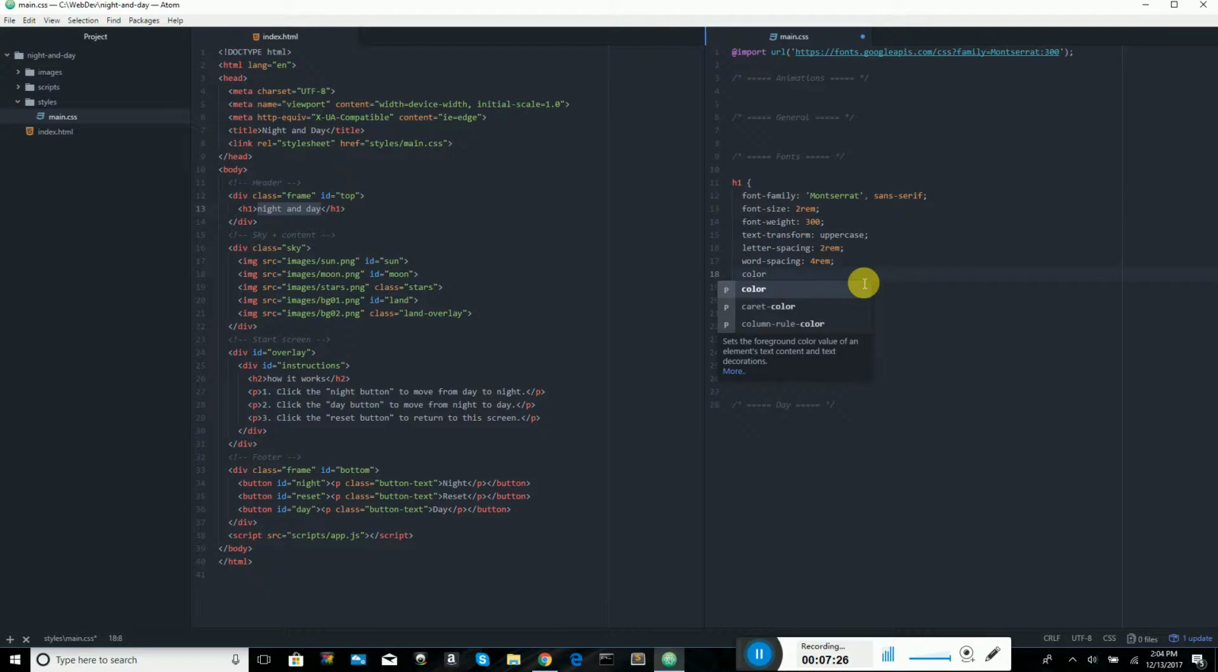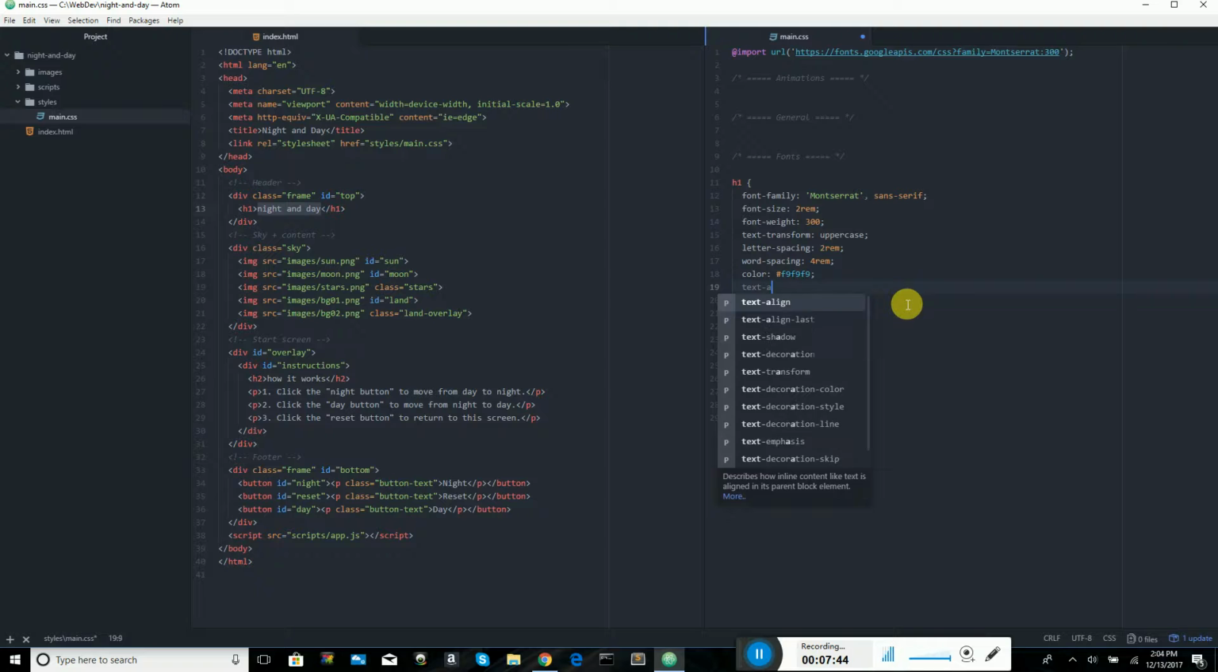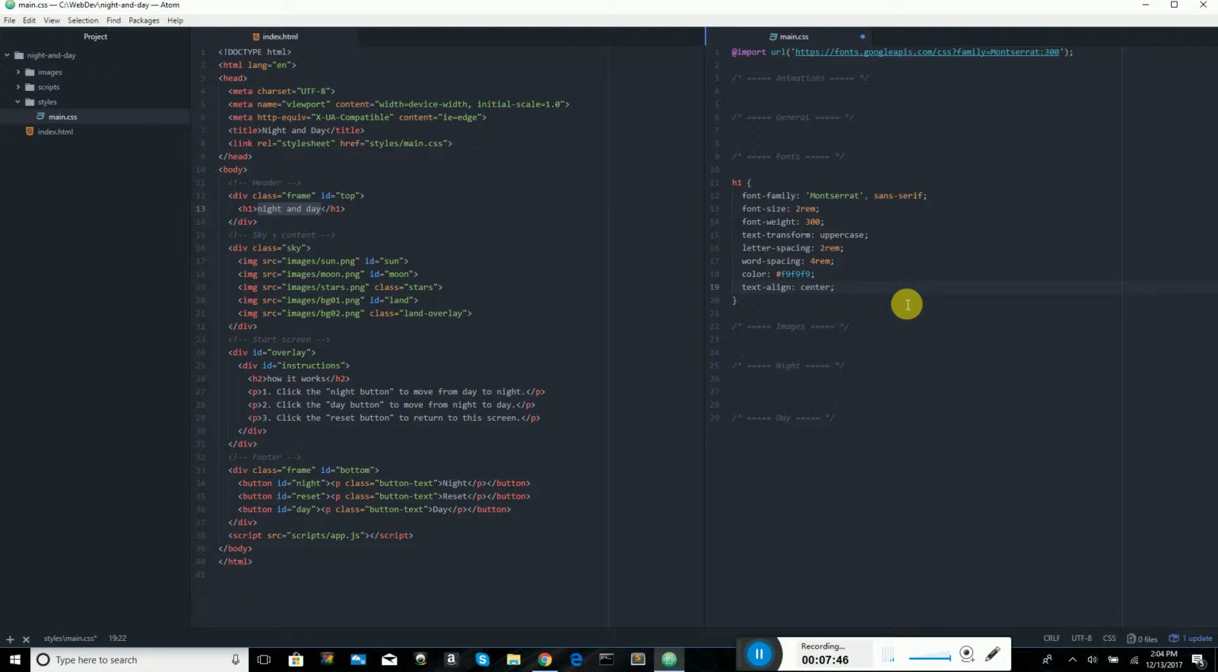Okay, the color's going to be an off-white. Now, the running joke is if you're going to use an off-white, it's got to be F2, F2, F2. But we're going to do F9, F9, F9. How about that? We're going to dare to be different. Okay, and then lastly, let's align the text to the center.